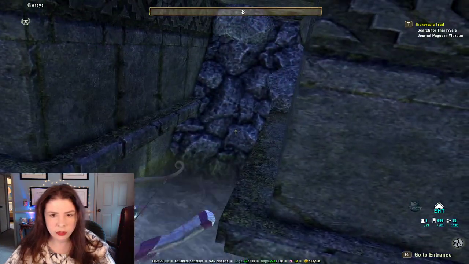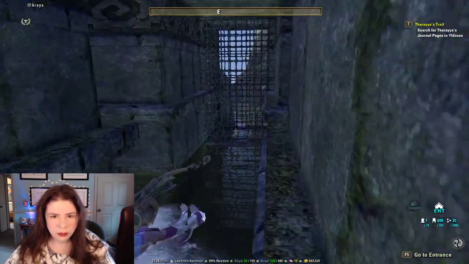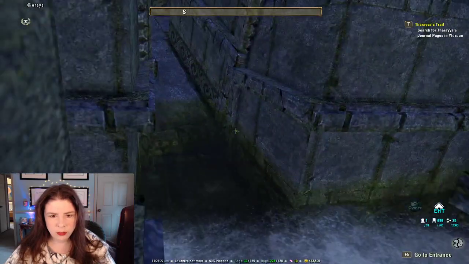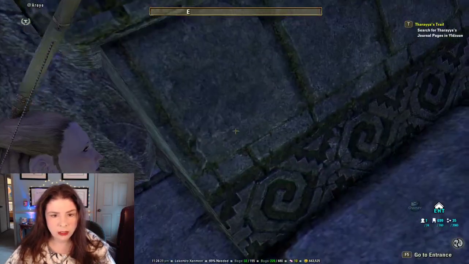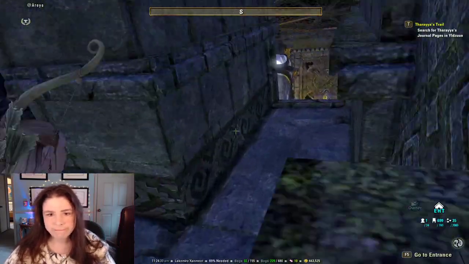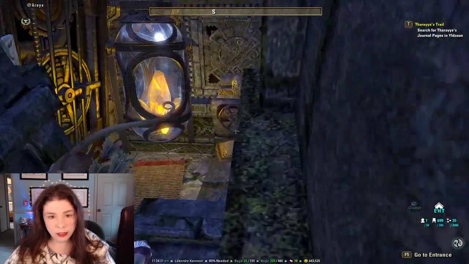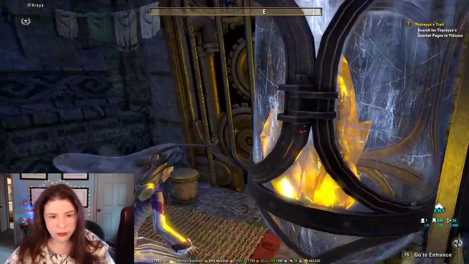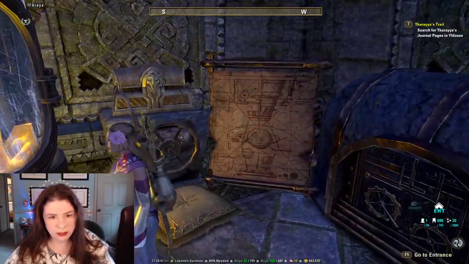There's the entrance. Nice use of the cages. This is crazy! This is so neat! Honestly, I kind of feel like this should be the whole house. The whole house should be this neatness.